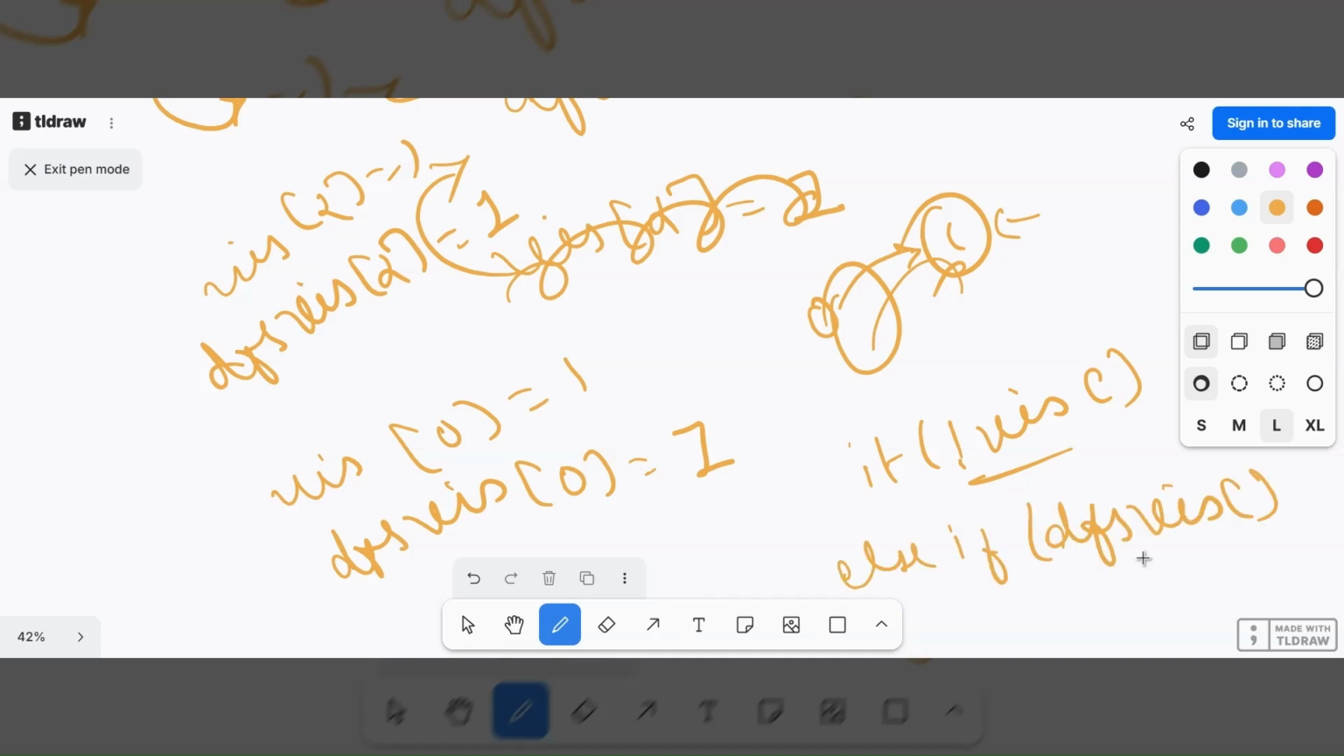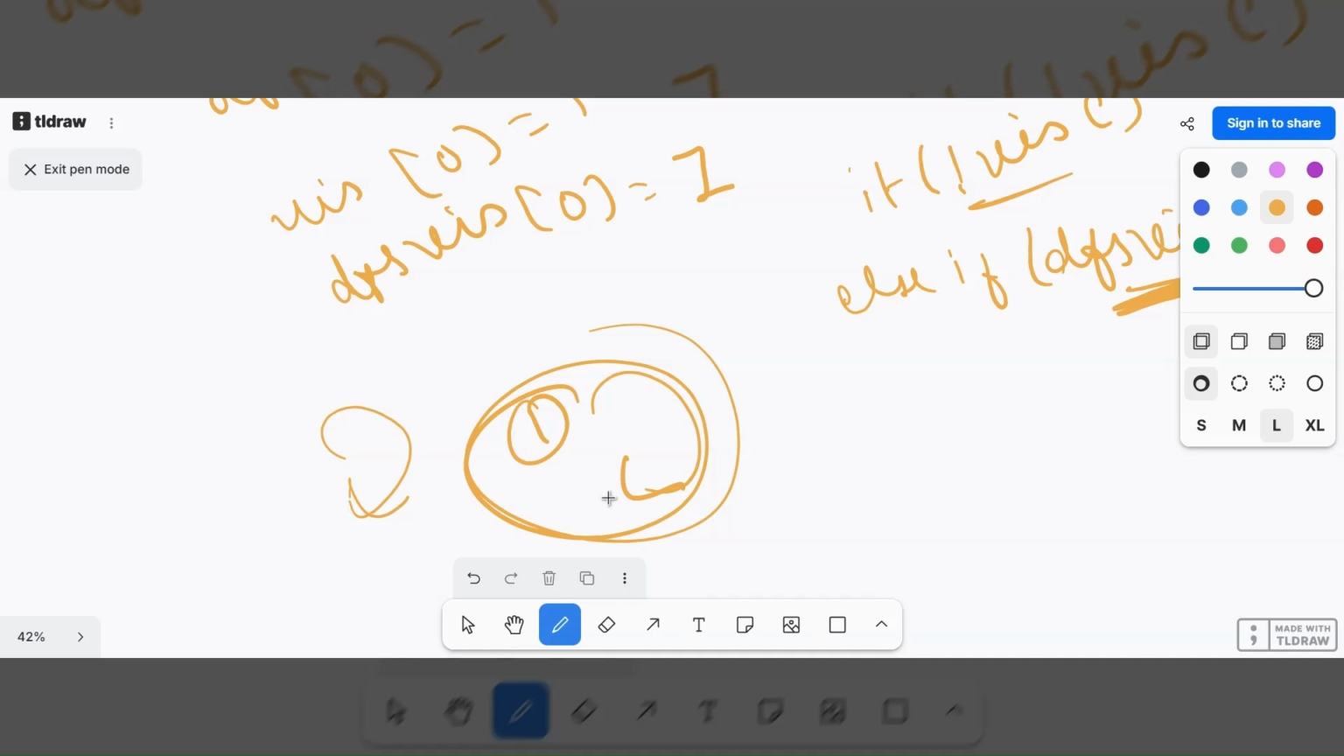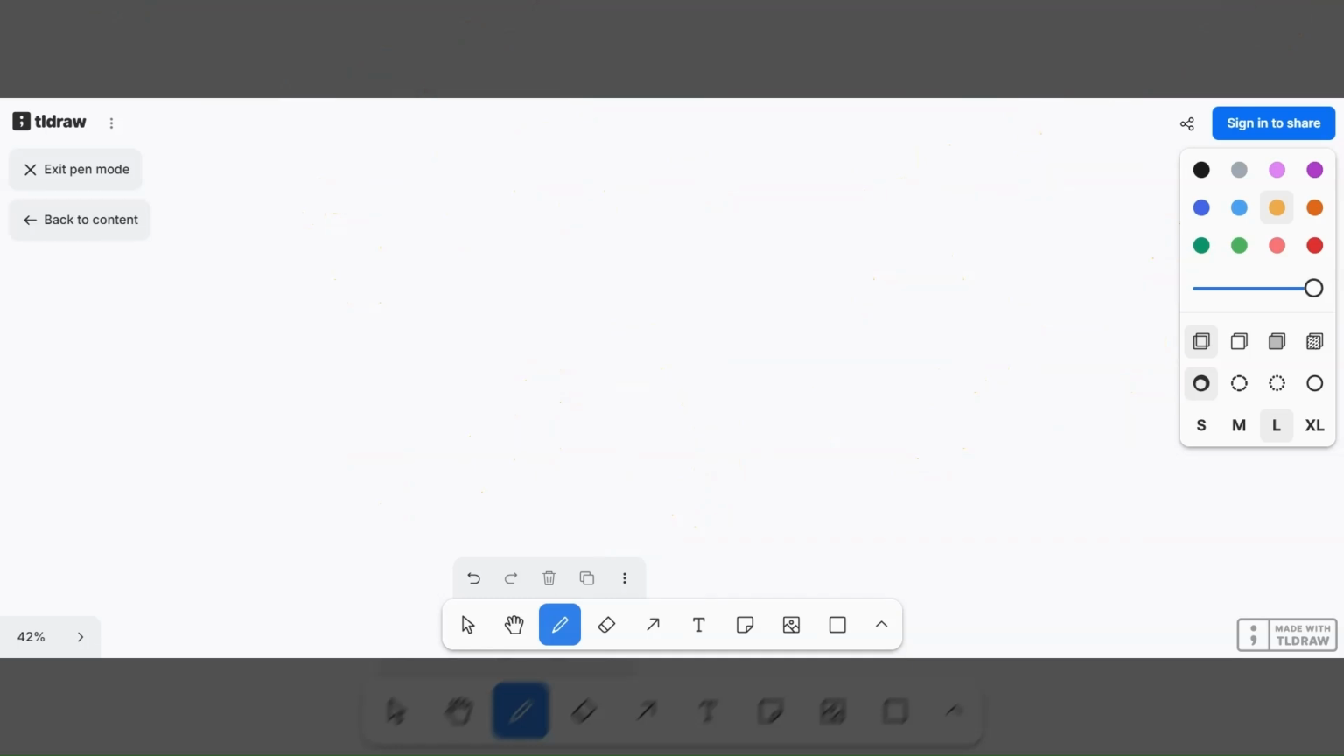Now, what does this DFS visited mean? That 1 in this cycle only has come in a correct path, and it became DFS visited also. That means it's in this route only, in my current cycle only. That's why its DFS visited is 1. So that means there is a cycle, so I'll return true out of here. Okay, I hope you got it.